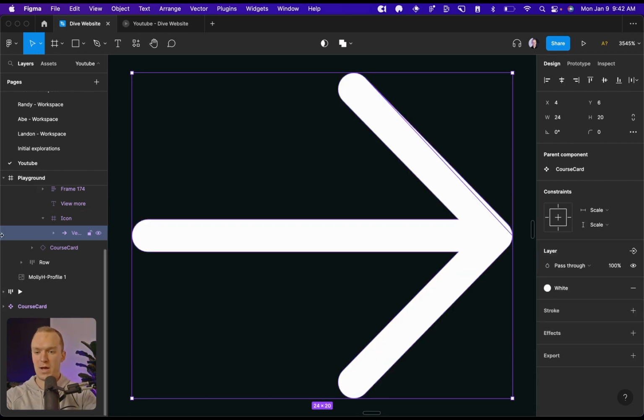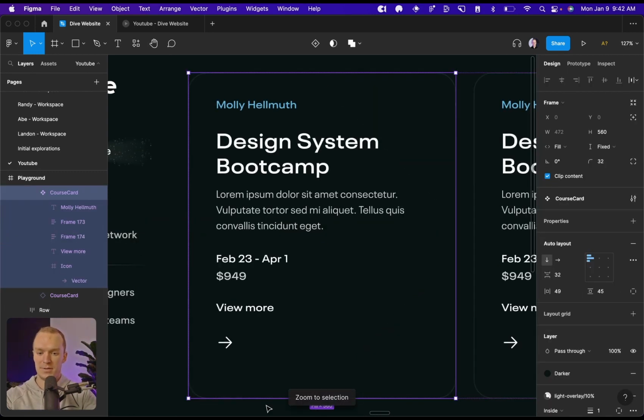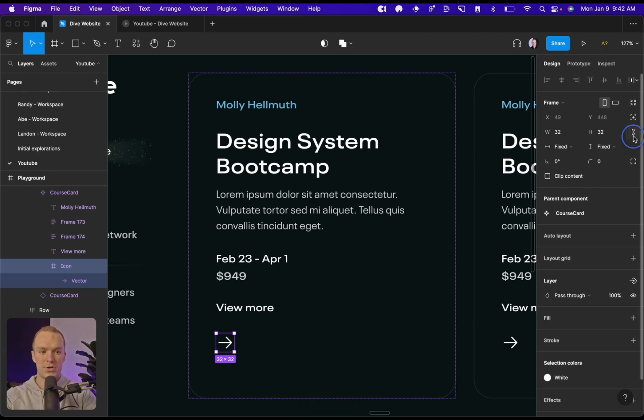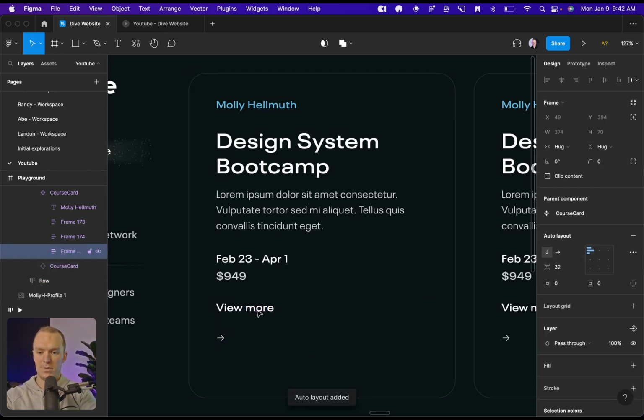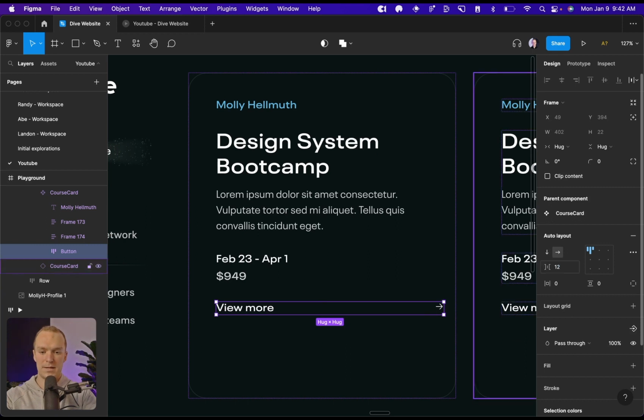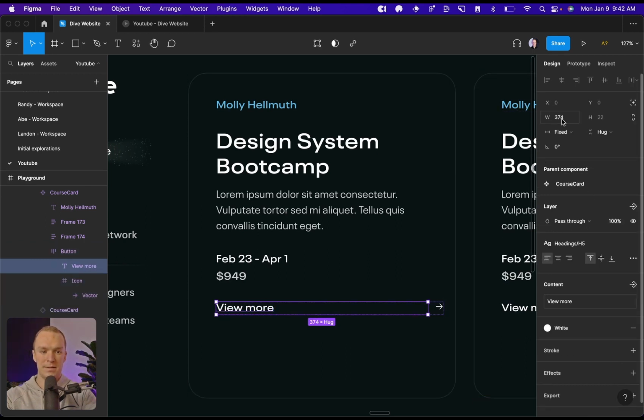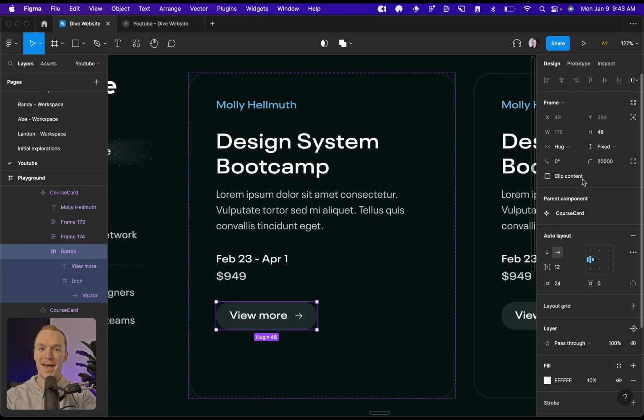So let's make this white and zoom out. All right, I'm gonna shrink this icon down to 16 pixels. And let's throw it in an auto layout here. We're gonna call it button, make it horizontally aligned, tighten that spacing, and voila, that is looking like a button.